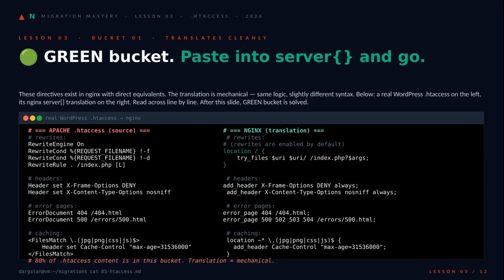Read across line by line. Rewrite engine on disappears. Nginx has rewrites on by default. The classic WordPress front controller pattern becomes a try_files inside location /. Header set becomes add_header with always. Error document becomes error_page, and you can even collapse 500 class codes onto one line. Files match with a regex becomes location ~* with the same regex. Same logic, different syntax. That's roughly 80% of a typical .htaccess done.